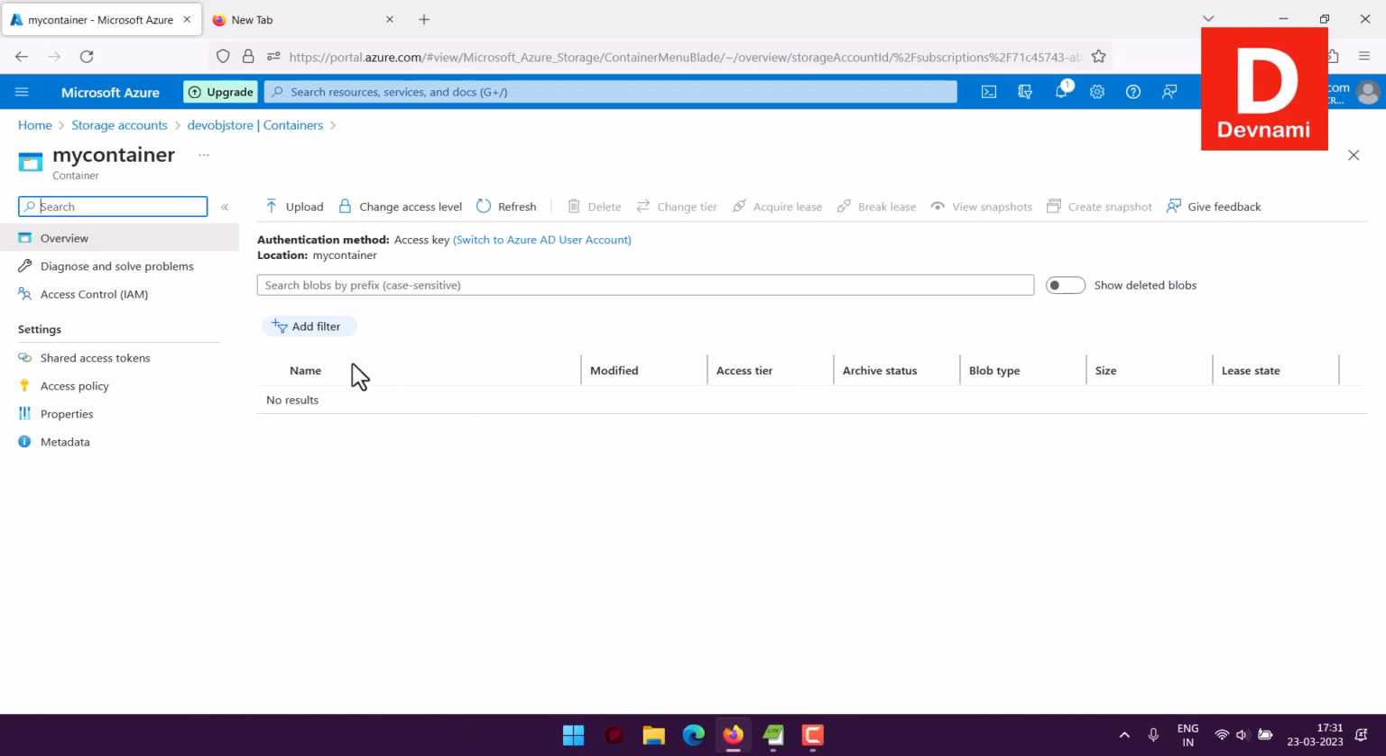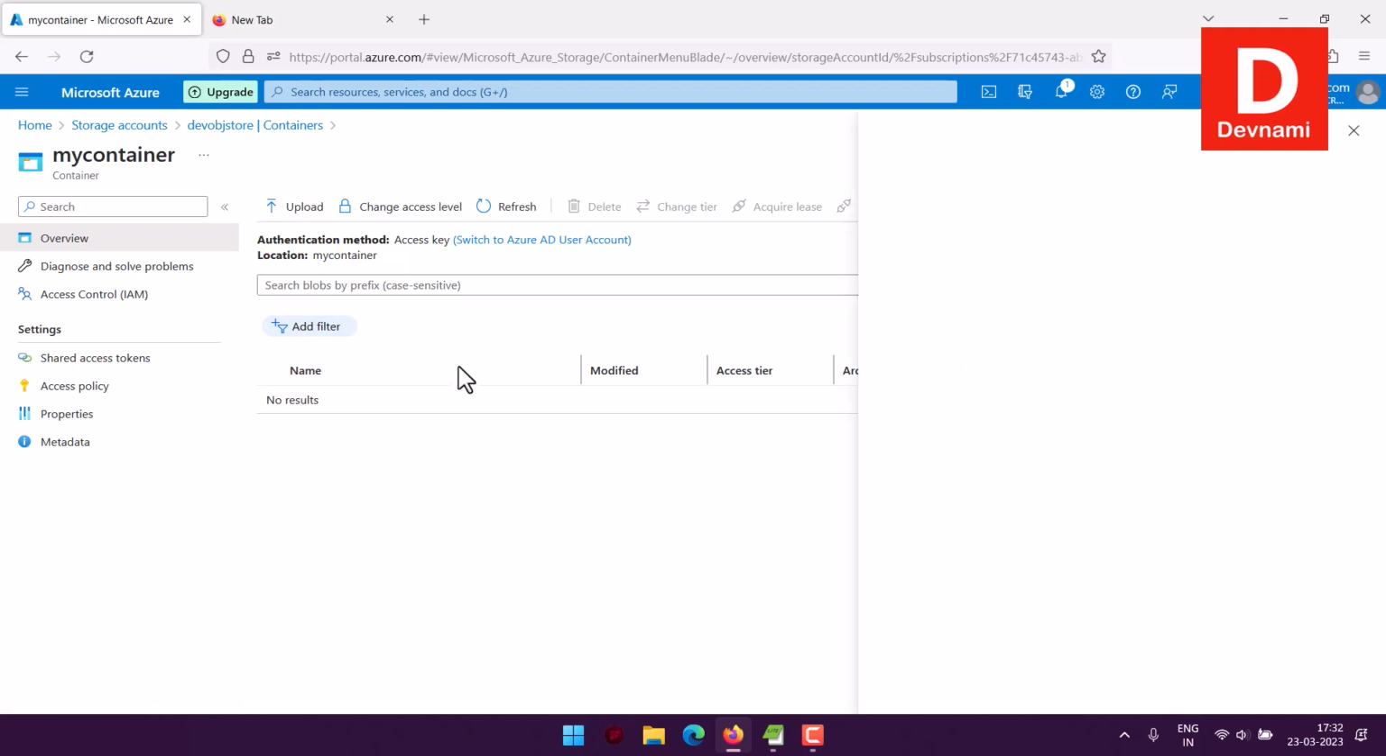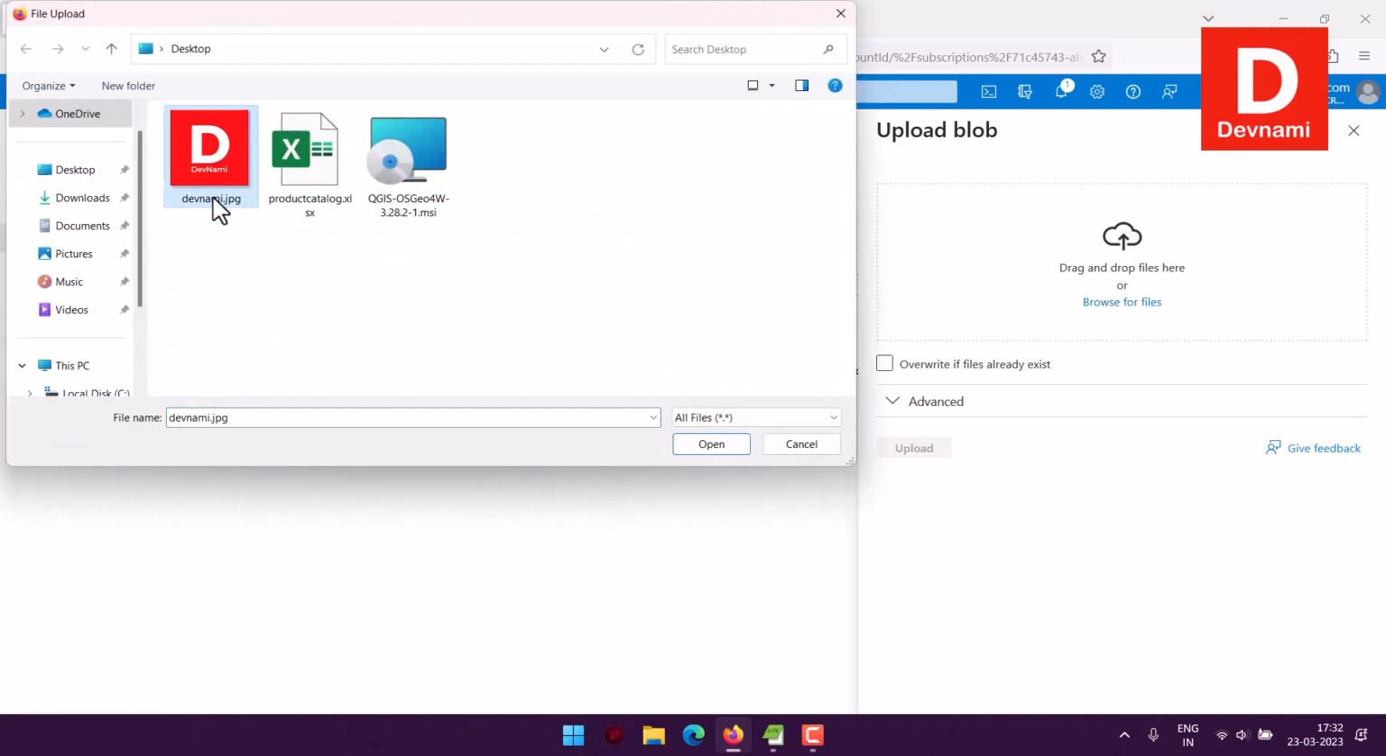Clicking on that should take you to this page, where you will have to upload those blobs individually. So blobs are like your files, right? And you can set their access level. You can choose what to do with the same, and so on. So let's say I want to upload a blob. So I'll pick a file of my logo. So I'll browse, pick the logo.